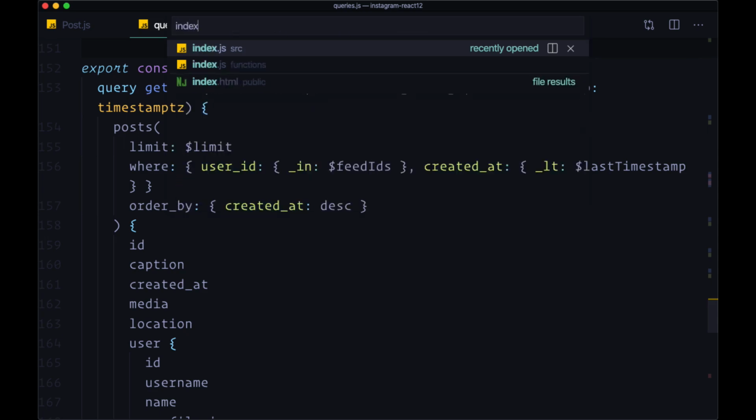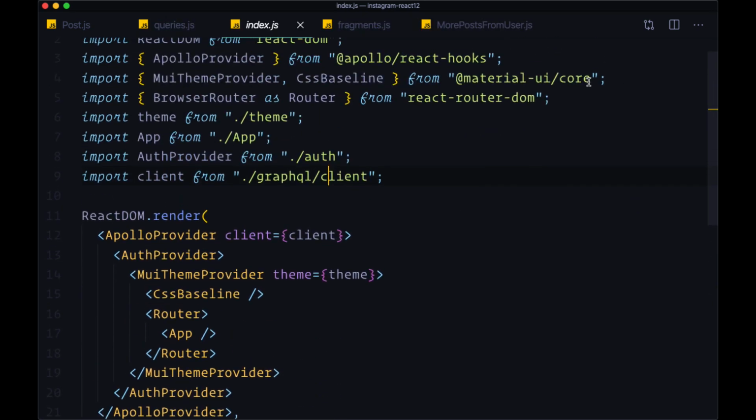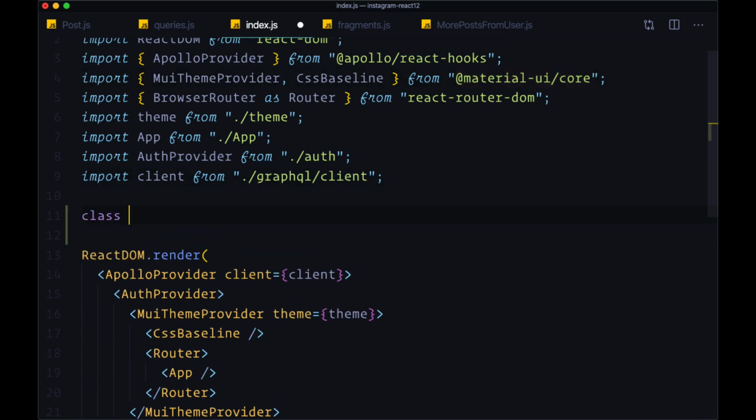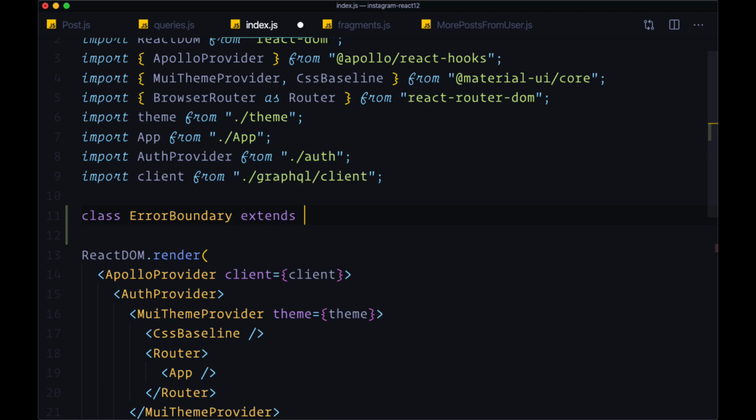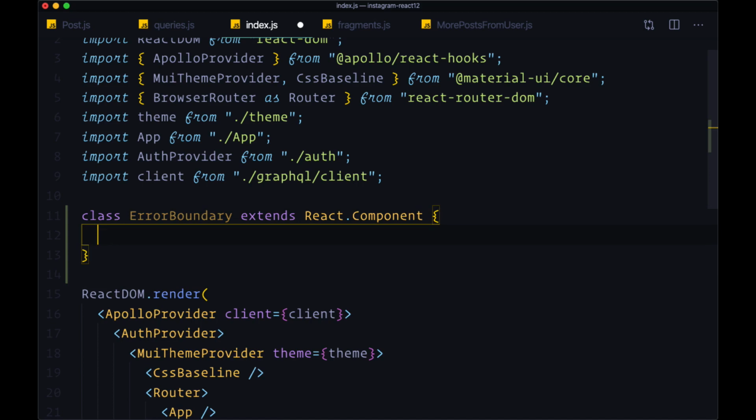So the way that we're going to fix this is by heading to index, and we're actually going to use a class component for the first time in making this app. We're going to make a class component that's called ErrorBoundary. The reason we have to make a class component is that the lifecycle hooks to catch our errors haven't been converted to React hooks quite yet, but this is the standard approach to catching errors with an error boundary for at least a class component.